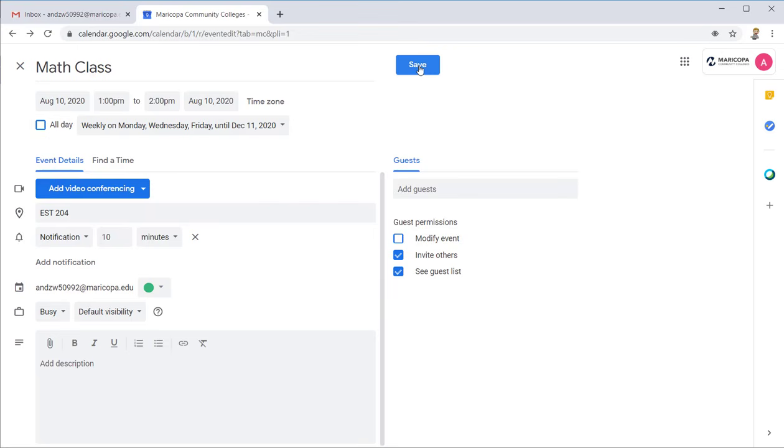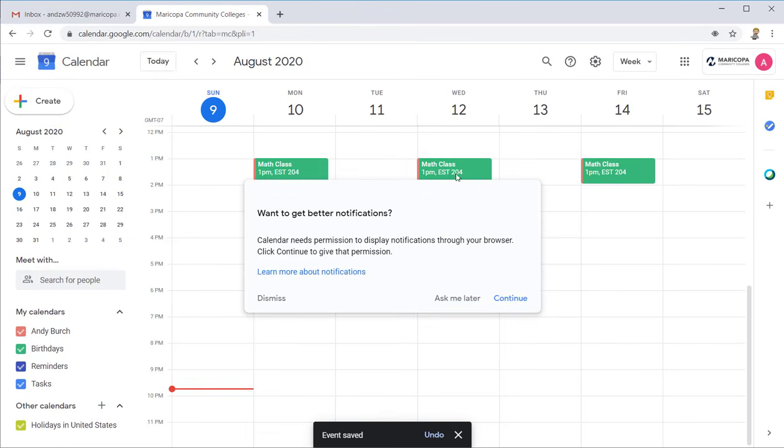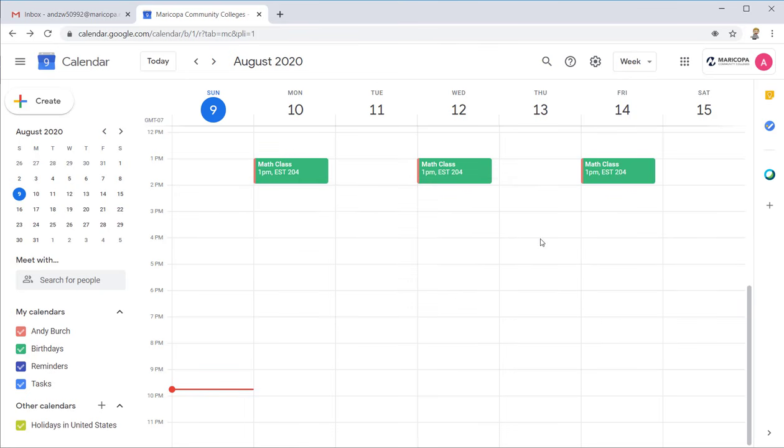Once you go ahead and hit save, you'll notice in my calendar, it's added an appointment every Monday, Wednesday, Friday. And then I can decide if I want to get notifications. I'm going to say ask me later, but you could continue, and then it would give you a buzz on your email that, hey, you have an appointment today at 1 o'clock. So you've added that in.